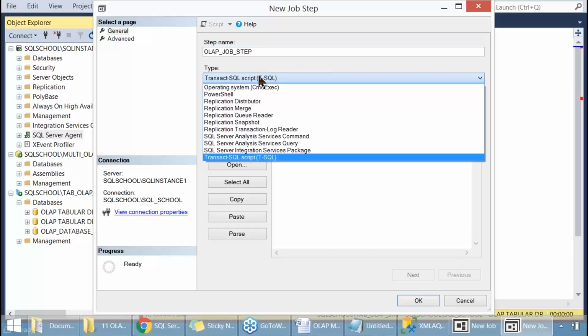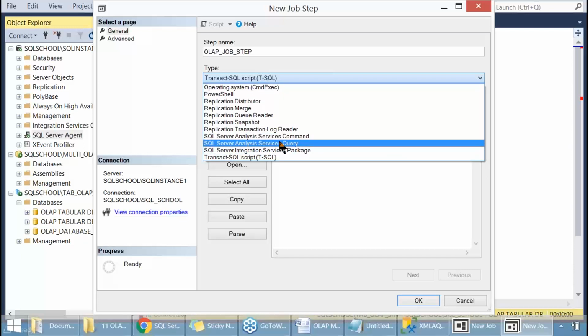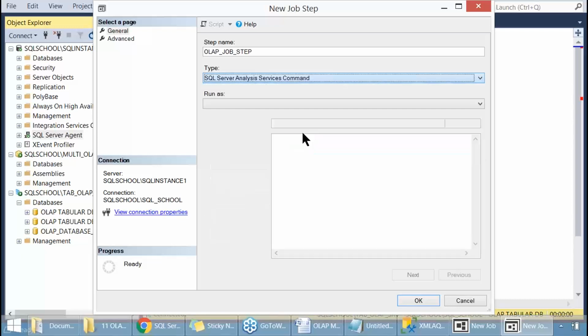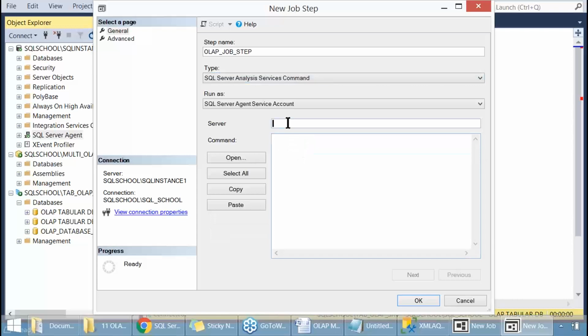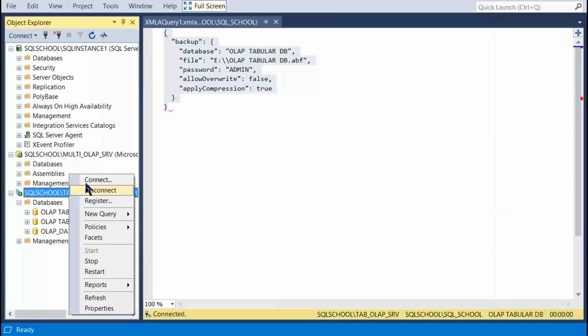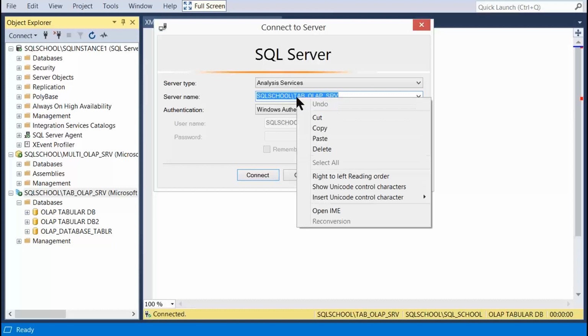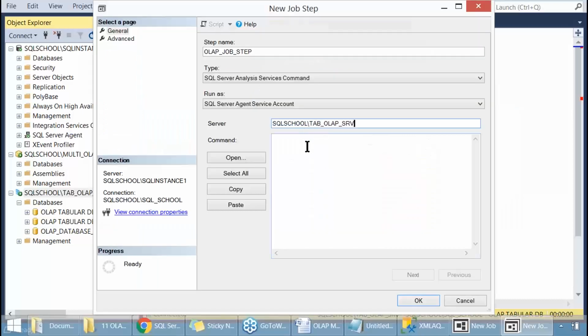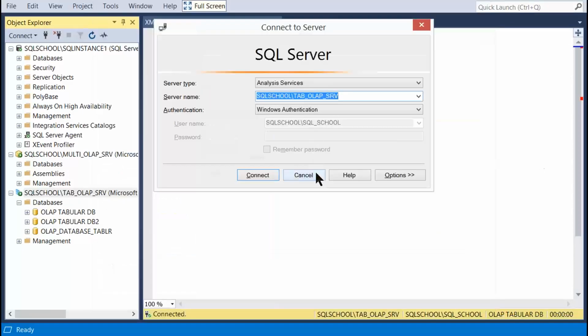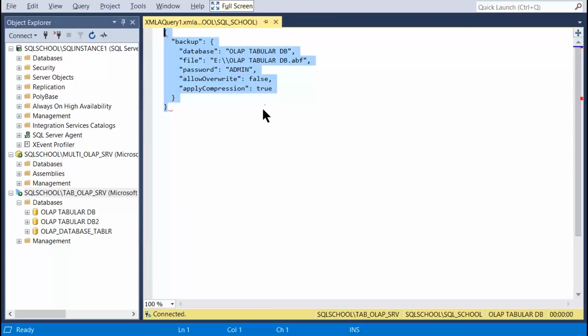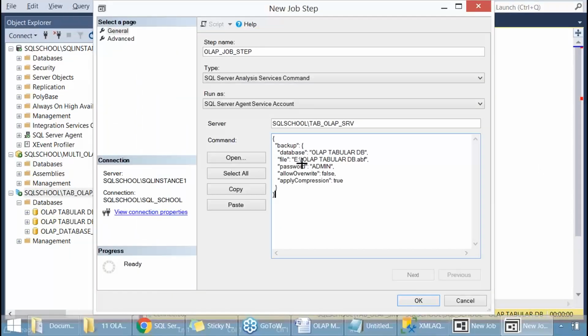Here I'll say, for example, analysis services command. Query means an MDX or DAX query to report. Now the command. With the server, the database engine will connect to the tabular mode server or multidimensional, whatever server you have, and then get the backup script. Click OK.